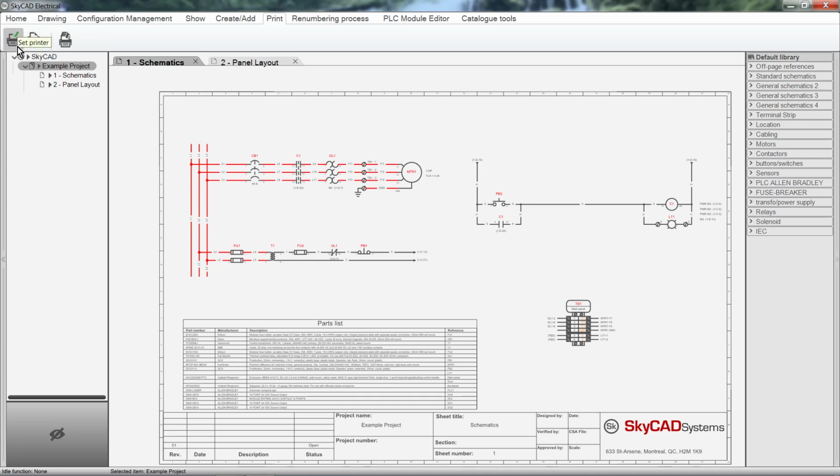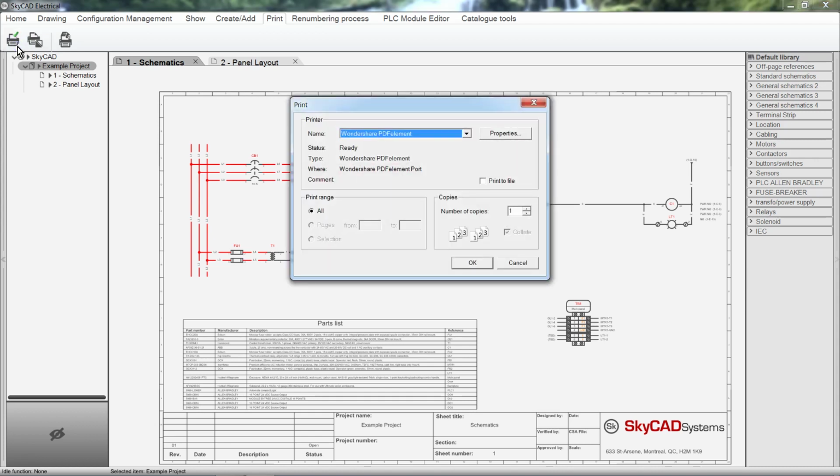Set Printer is where you define the default settings that SkyCAD will use from now on when it comes to printing. Simply select the printer that you'll be using and click OK.